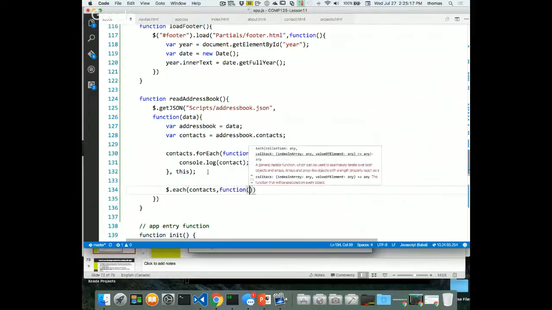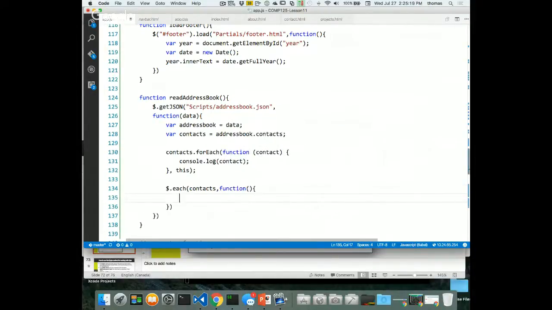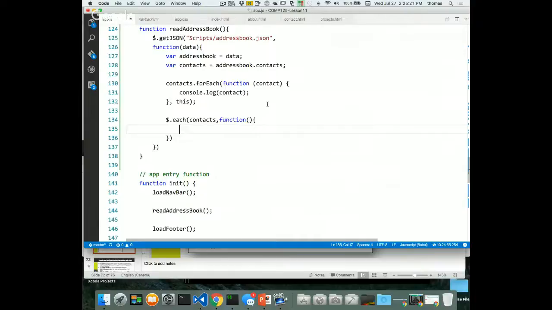here's the callback function to do something. Here's my function, same way I did before. And what I want to say is, for each function or contact, can I do the same thing? Can I process the for each statement in the exact same way? And I'm just going to comment this out so you can see it.